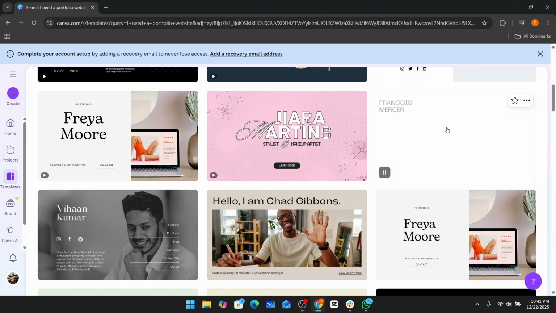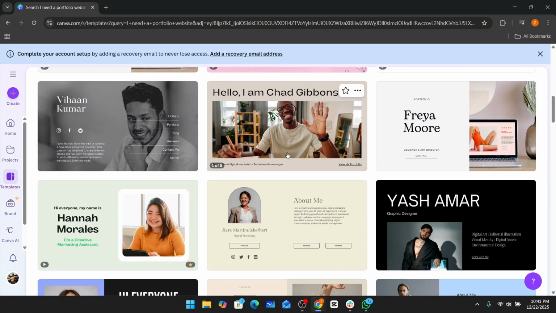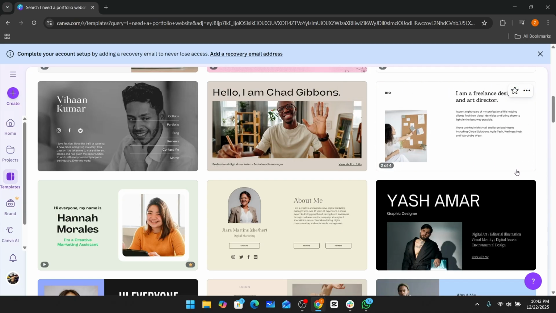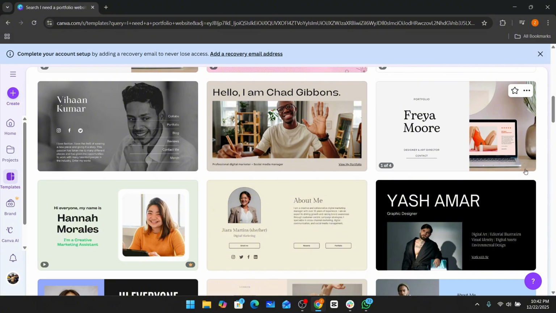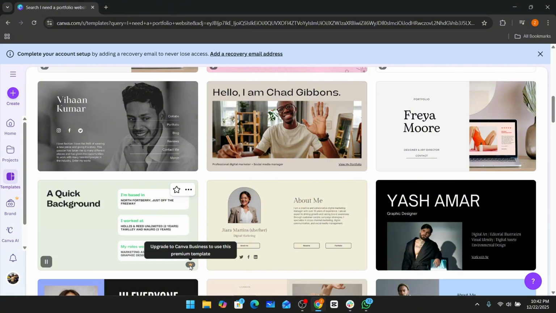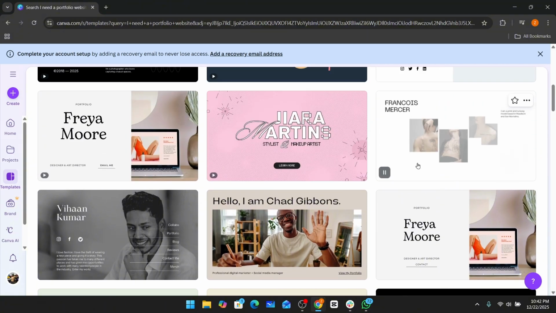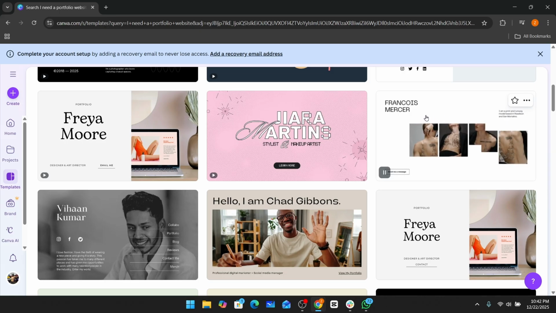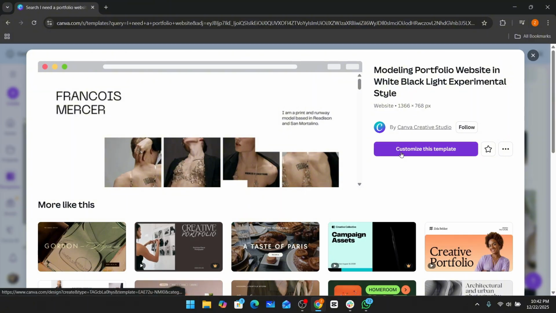You'll notice that some templates on Canva are free, while others are paid. The easiest way to tell the difference is by looking at the bottom right corner of the template thumbnail. Free templates do not have any crown icon, while paid templates have a crown icon. When you hover over that crown icon, it clearly says, "Upgrade to Canva Business to use this premium template." Now, I'm going to select a free template. I'll click on it, and then I'll click on Customize this template.